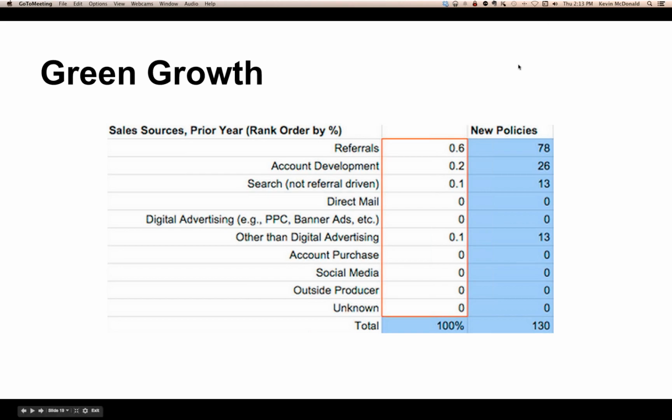Okay, so green growth. Is there some opportunity there? What happened last year? Maybe we don't know exactly where a business came from, but as I talk to agents, they'll tell me something like, oh, 60% or 70% of our business came from referrals. Well, we know how many policies we wrote, so we just plug in the decimal or a percentage in the red box. It'll give me an idea how many came from that source, how many came from some kind of account development activities, something we did, emails we sent to our clients or some kind of campaign. How many came from search, as near as we can tell. And that's usually miscounted both up and down.